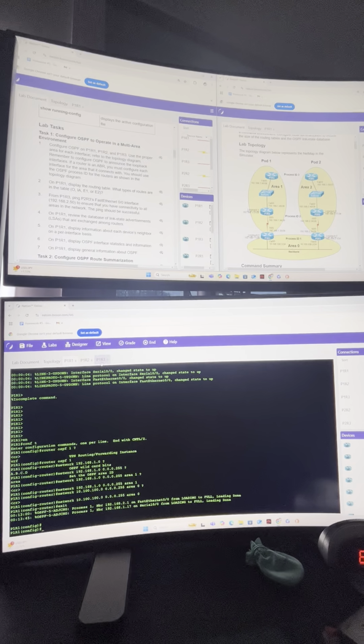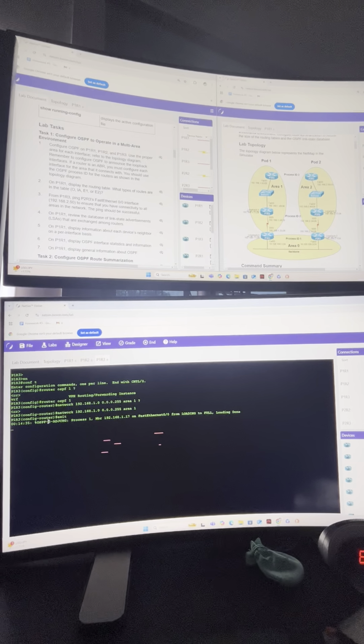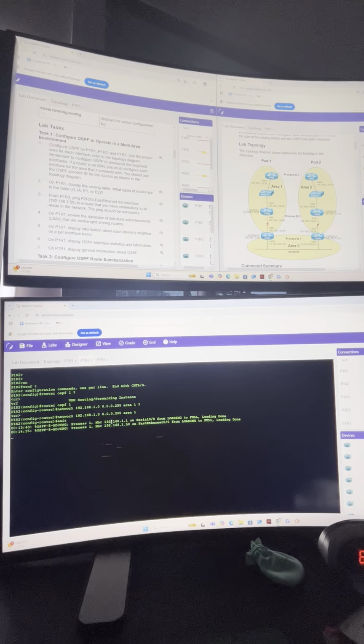Let me make sure that P1R1 has its adjacency, which it does, with P1R2, which is what we want to see. This is its loopback IP address. And you can see it's full, which is what we want. So that's what we want to see. Let's make sure we have our adjacencies here, which we do. So that's perfect.